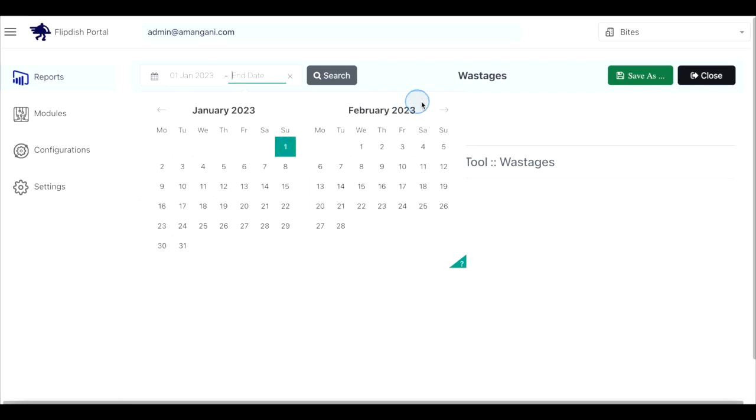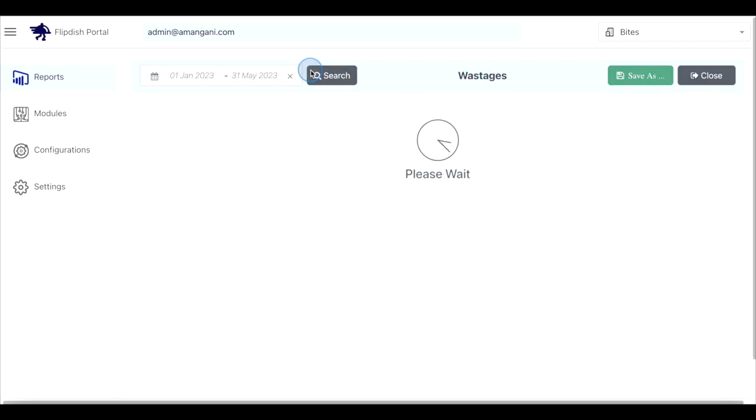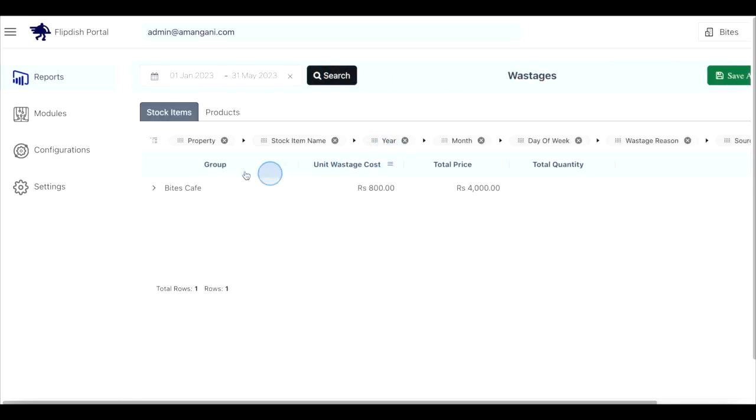Here are some key terms to note when looking at this report. A property is a store or location. Stock item name, this refers to the stock item you have logged in your inventory management module. For example, a 6-ounce burger patty.